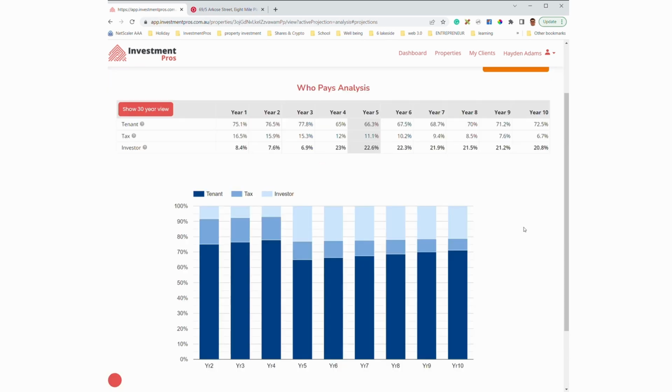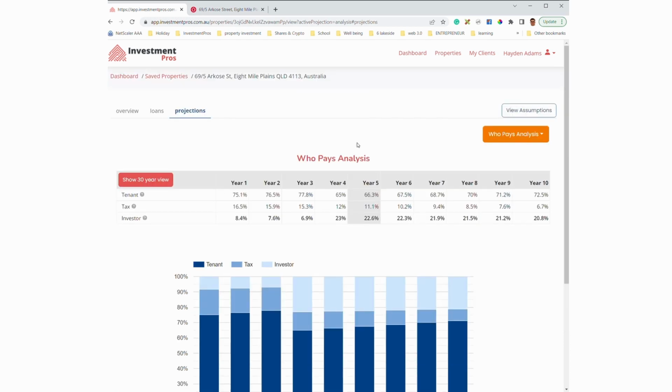Now this section is about who pays, and this will basically show how much we'll be paying out of pocket, and then how much the tax will be paying, or how much will be out of pocket as investor, and how much the tax will be paying back, and then tenants. And of course, you can always change the view from the 10-year view to a 30-year view.